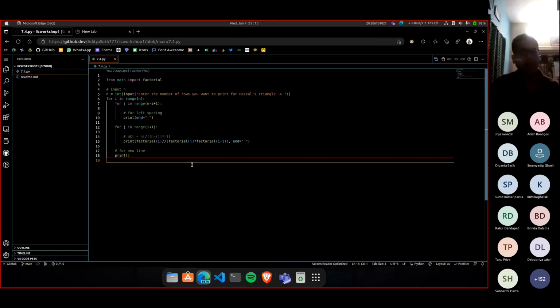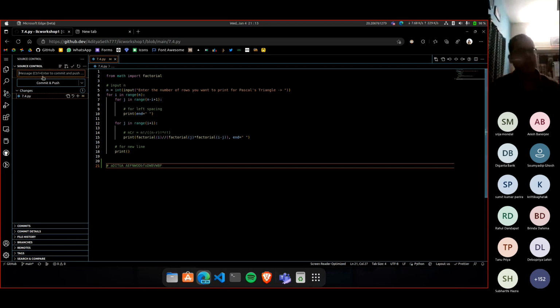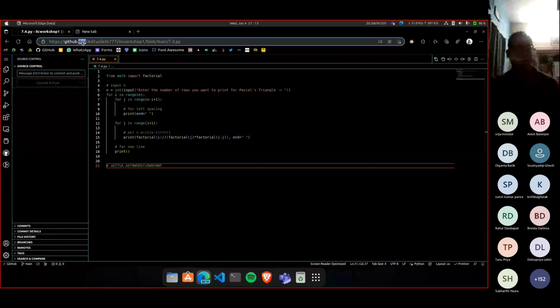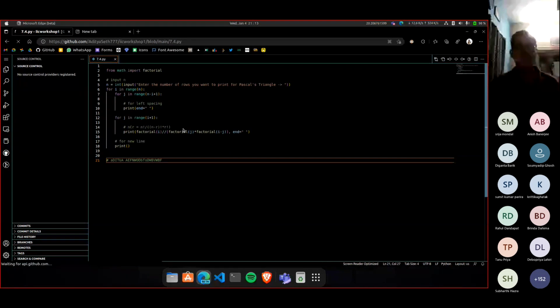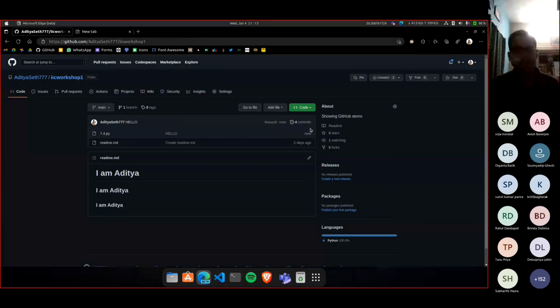Here, if you want to write something, like I'm writing a comment, I don't care. Then go to source code. Hello, commit and push. That's it, done. No running, nothing. You go to github.com, IIC workshop, and the last commit was now of hello. That is the simple thing of Codespaces.